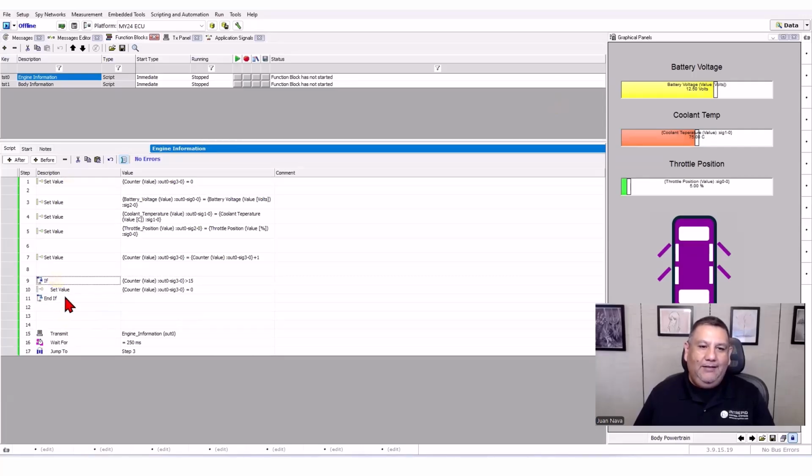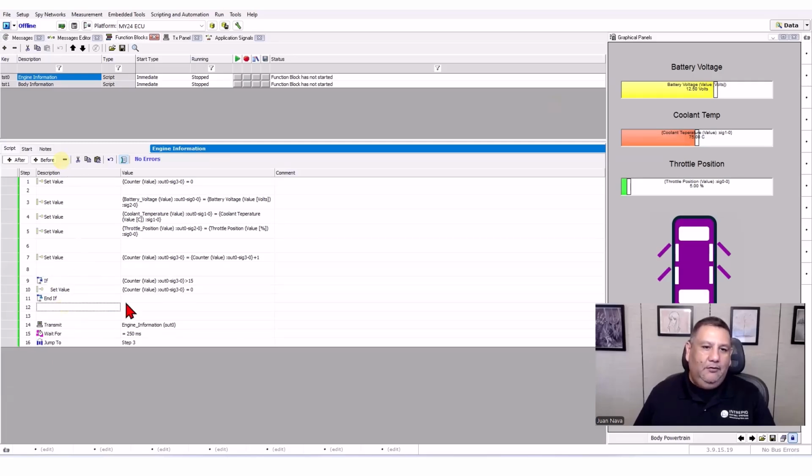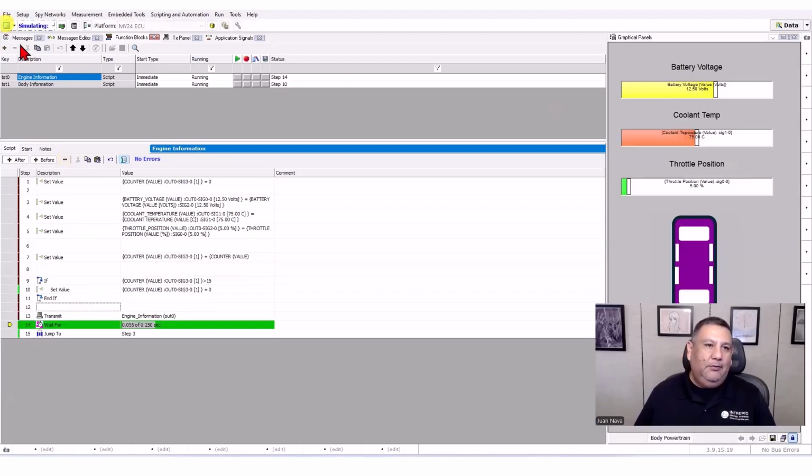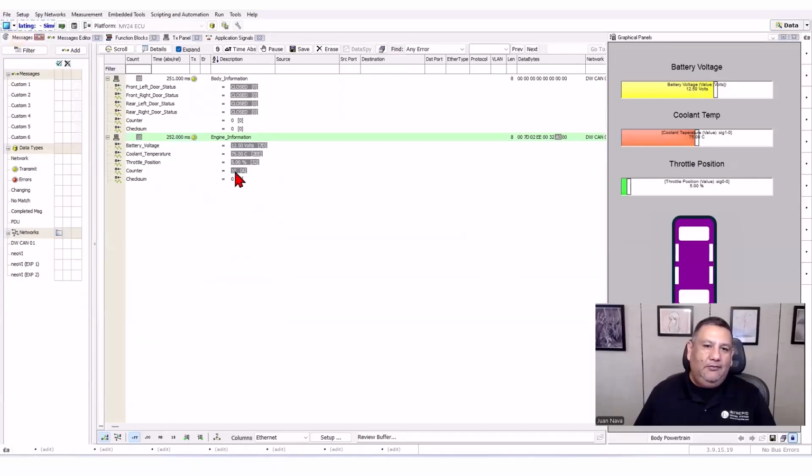Anytime you do an if statement, it has to have an end if. So this is going to basically see whenever this value goes above 15, it's going to reset it back to 0, and then we start the counter once again. So here now I'm going to start simulation again. And now we can see that it starts to increment the value. 15, it seems to roll over.